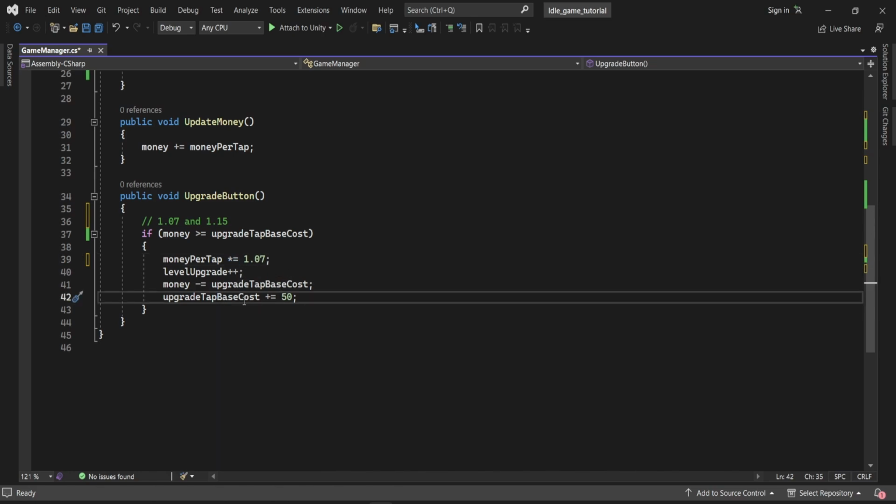The last thing to do is the upgrade base cost needs to follow the same logic, but in an idle game, you want to always make sure that the base cost of an upgrade will be higher than the amount of money you earn. So in this case, I'm going to say it's going to be multiplied by 1.1.